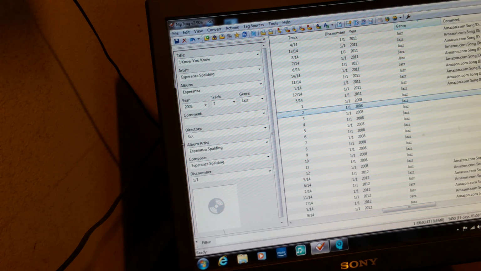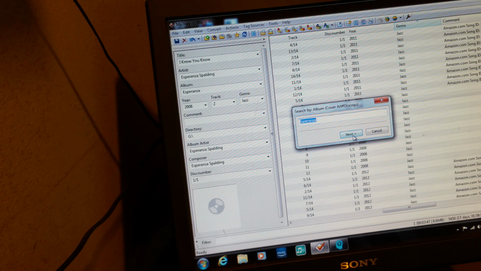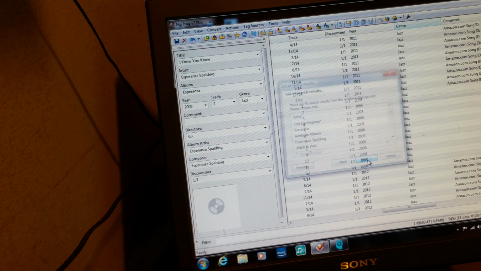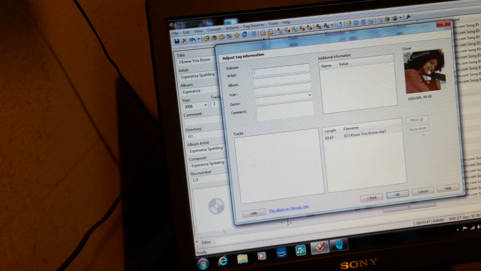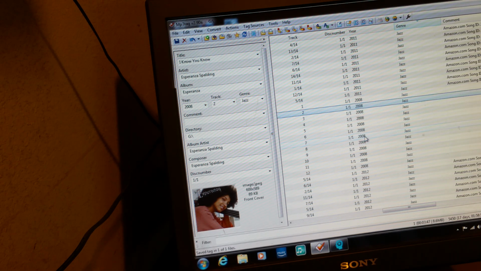Okay, so we're going to do this again. This is song number 2 off that same CD. Tag sources, cover art, disc logs. Okay, picks up the name of the album. We're going to scroll down to her name. Boom. We're going to hit next. Same thing again. The album picture comes up here. We hit OK. Voila, appears. Now we're saving the tag to that file.